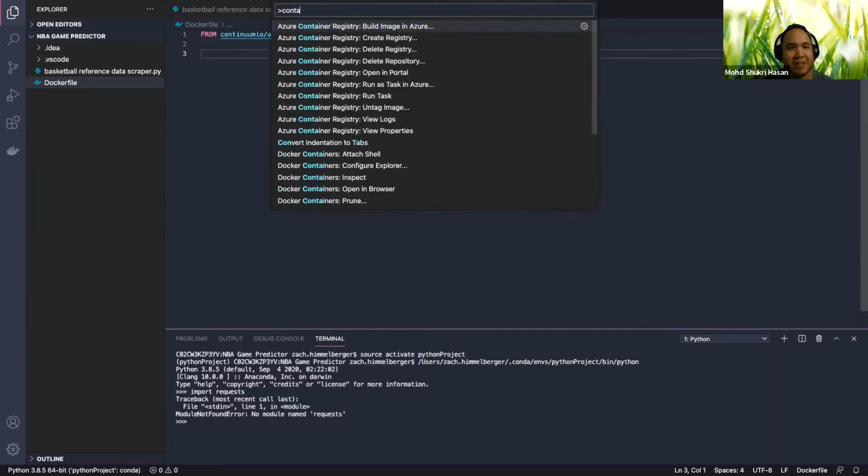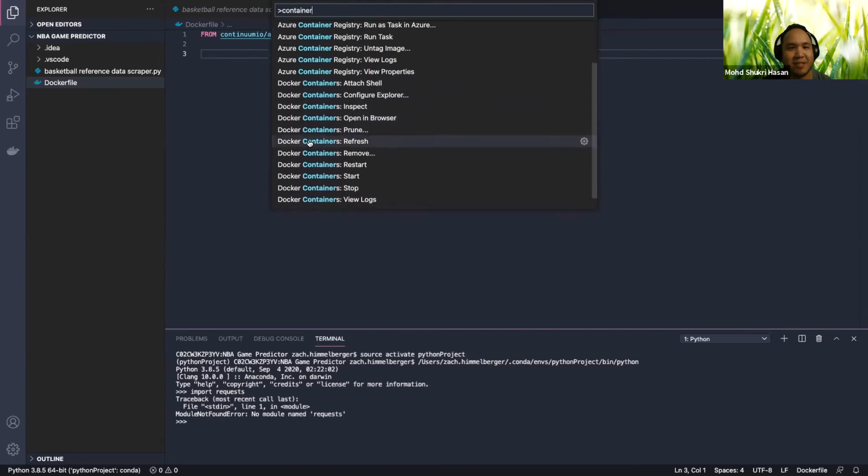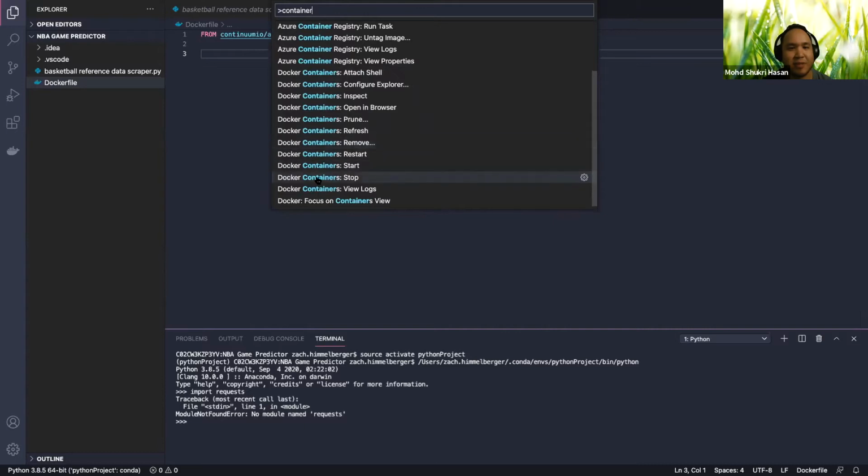Interesting. Attach to shell. Developer focus. Docker containers. Remove. Refresh. Huh.